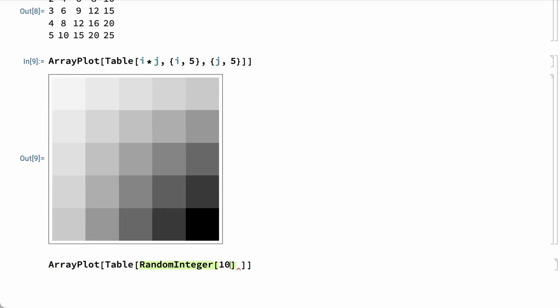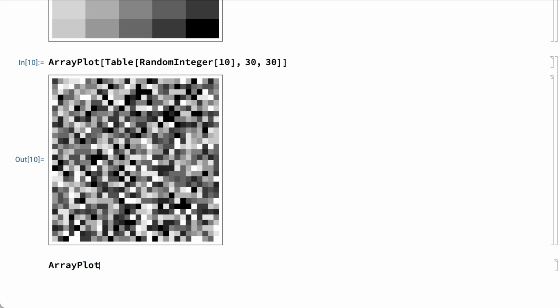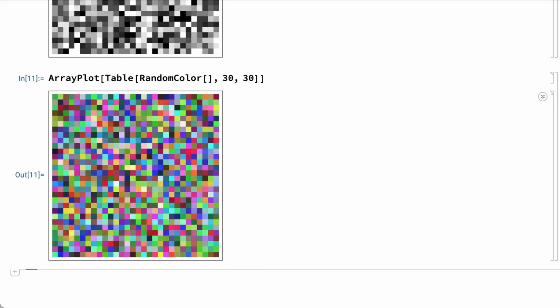Here's an array plot for an array of random integers. The ArrayPlot function can also handle arrays where the elements are colors rather than numbers. This input, for example, makes a plot of an array where the elements of the array are random colors.